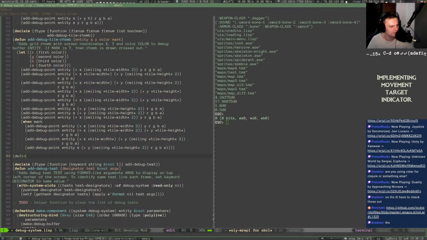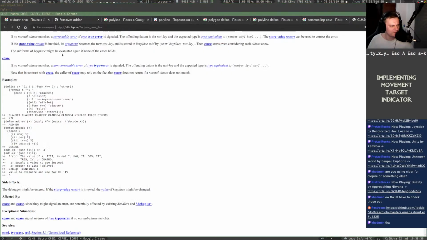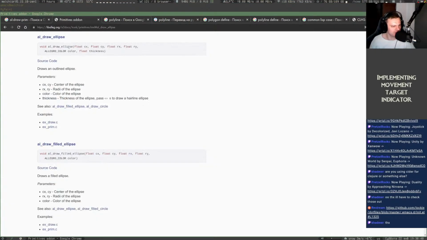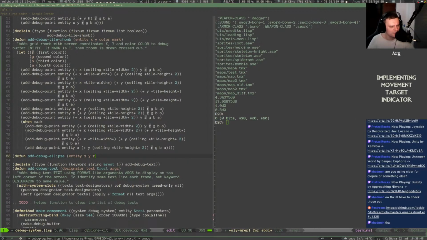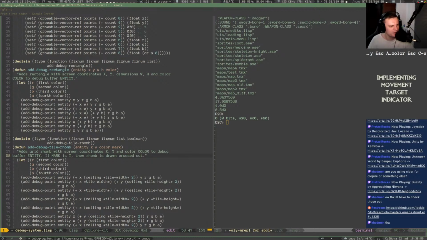Oops. So it would be something like add-debug-ellipse, right? And the debug tile ramp. So it would be added to some entity. It would have an X and Y of the center, and then like this first and second radius, right? How do I call those? Rx and Ry. Okay, that makes sense. So Rx, Ry, and then color, and then I guess that's it.